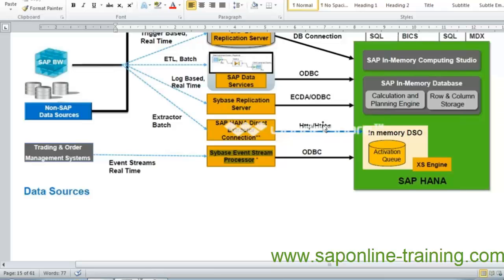Now, whenever there are events generated in the source, suppose you are driving a car and the temperature increases. Now you want to generate an event, right? Whenever the temperature increases to more than 70, the event should be generated. Those events you can also analyze in HANA. So Event Stream Processor and Sybase application server are products from Sybase. Now Data Services is a product from Business Objects.